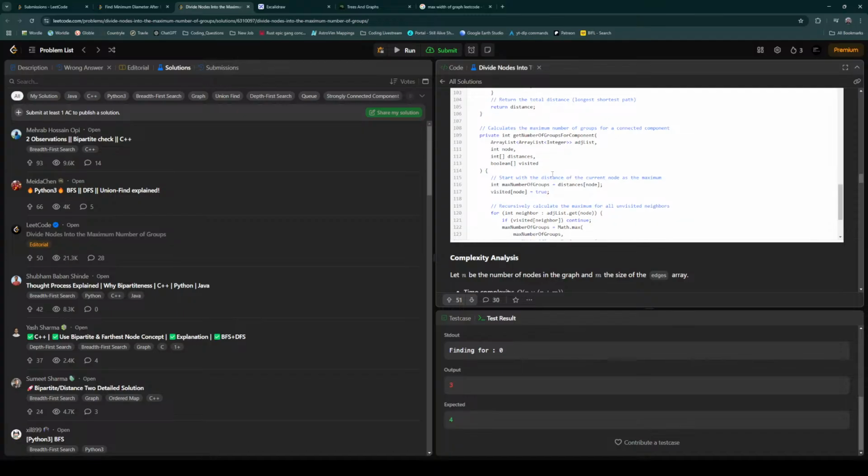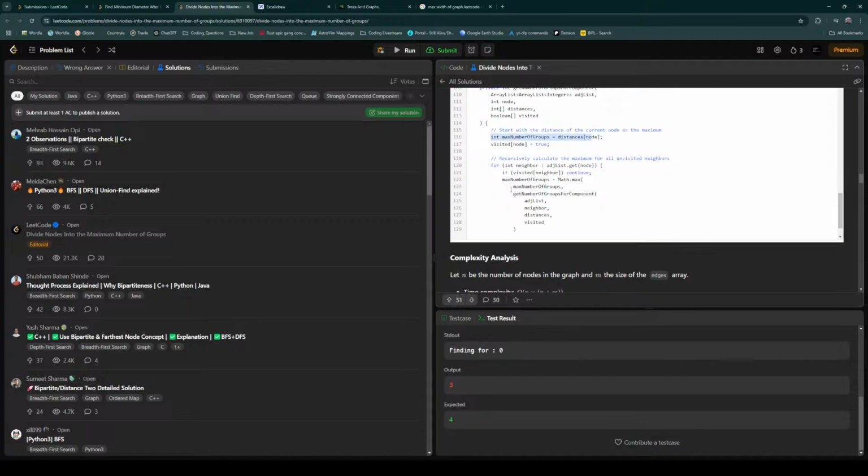Get number of groups for component. We assume that this is the max number of groups. Then we go to each neighbor and in a DFS way we maximize for that connected component. Why don't we calculate the diameter of that graph? What is the difference? And why does this matter, man? What the fuck?